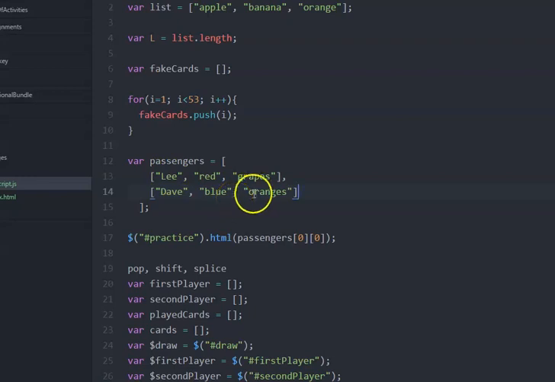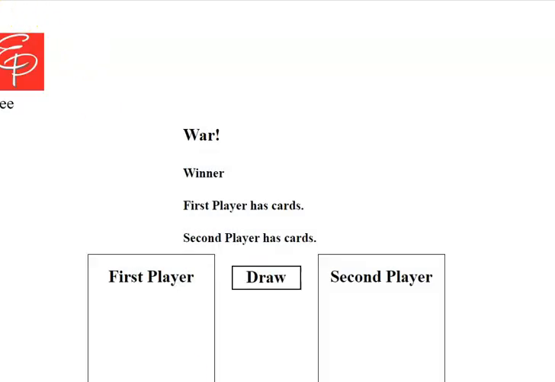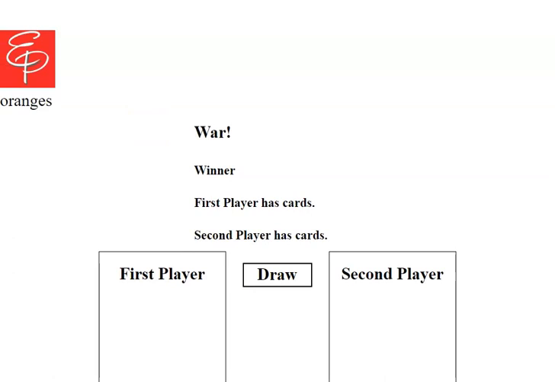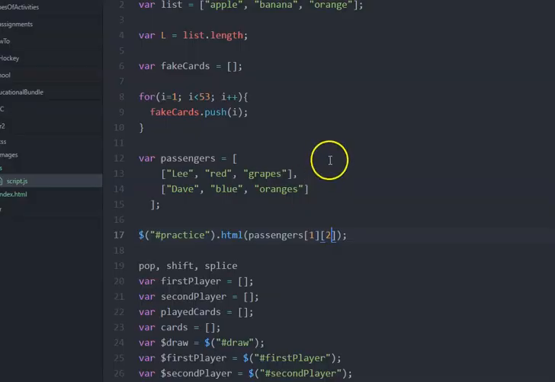If we wanted to get oranges, we'd have to get the second list. This is 0, this is 1, and then 0, 1, 2, number 2 here. Sorry, this is outside the thing. All right, so there is oranges, so that worked. I'm going to show you some other things we can do.